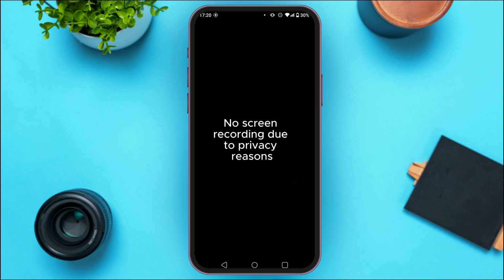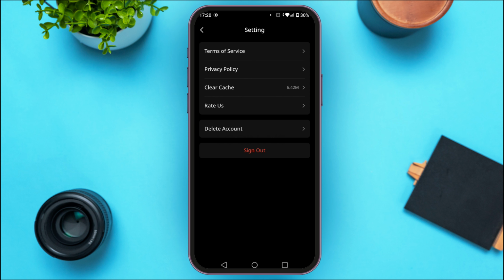Right over here, you'll be able to find the option for settings. Tap on it. Now, after you do that, you'll be led to the settings interface. Over here, you can see the options for terms of service, privacy policy, clear cache, rate us, etc. At the bottom, you'll be able to find the option for sign out.